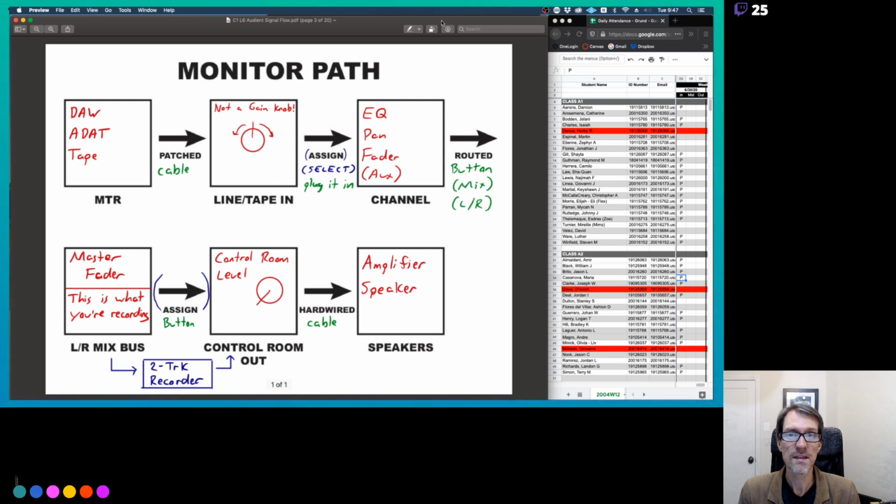And then the channel, again, it's the same type of stuff. It's got an EQ, a pan, a fader, Aux Sends. Sometimes it has a compressor. It depends on what console you're using. Then you use a button to route that to the left-right mix bus, and that's a button on the Audient. It just says mix, and that goes into the left-right mix bus, and that sends it basically to the master fader. And this is the part that you're recording.